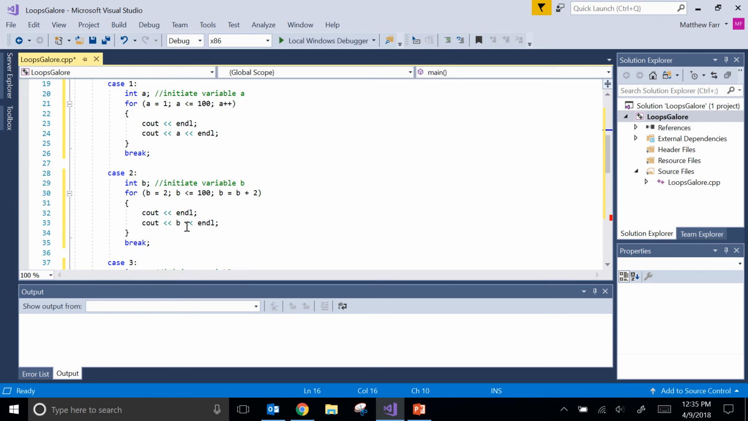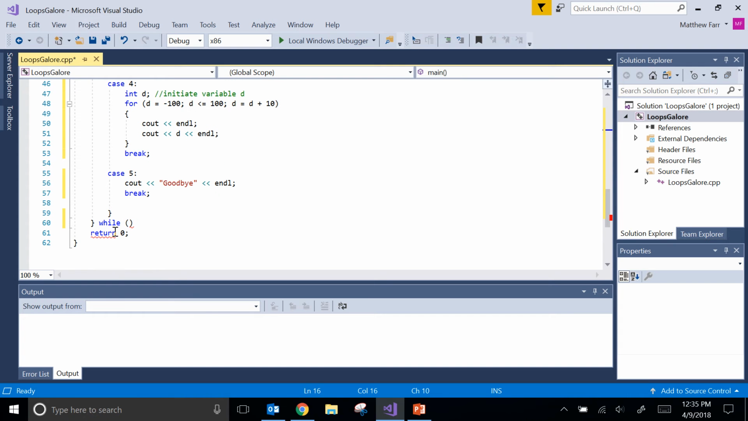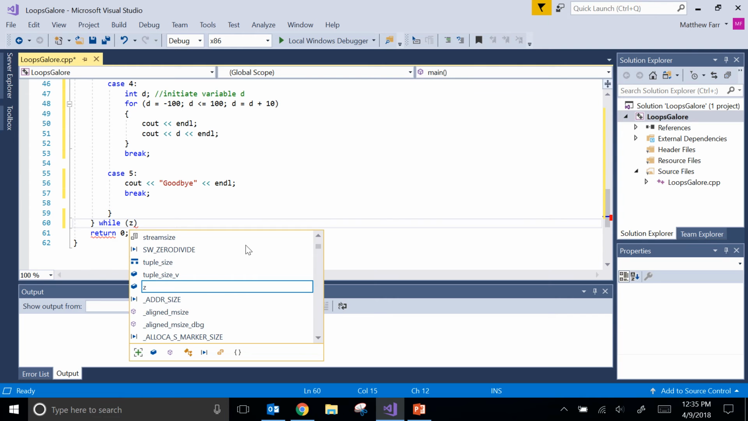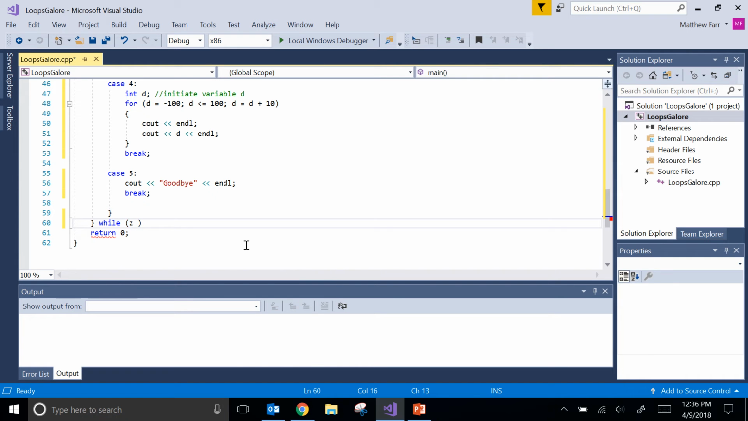So that is my Z. Z is my variable there. So we want to do that loop while Z does not equal. The way we're going to show that is with an exclamation point, equal sign. That's how we say as long as it doesn't equal option 5, because that's our exit option. And then I need to end this line with the semicolon.